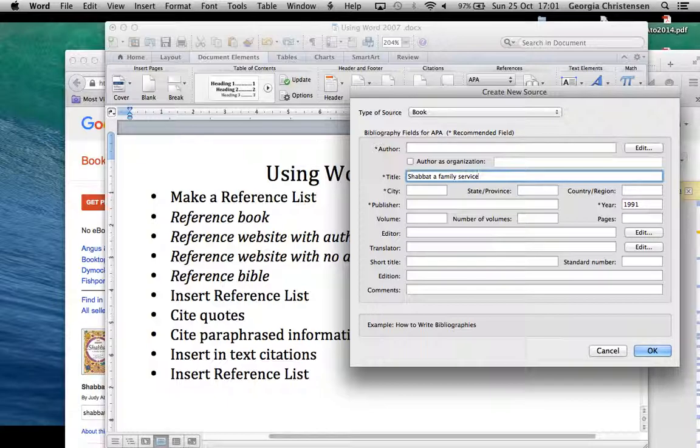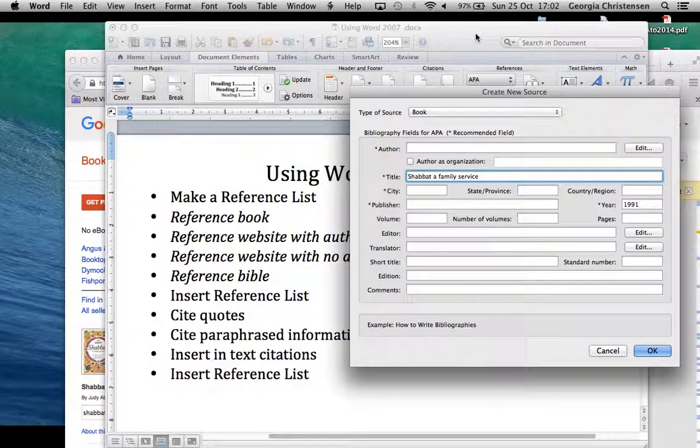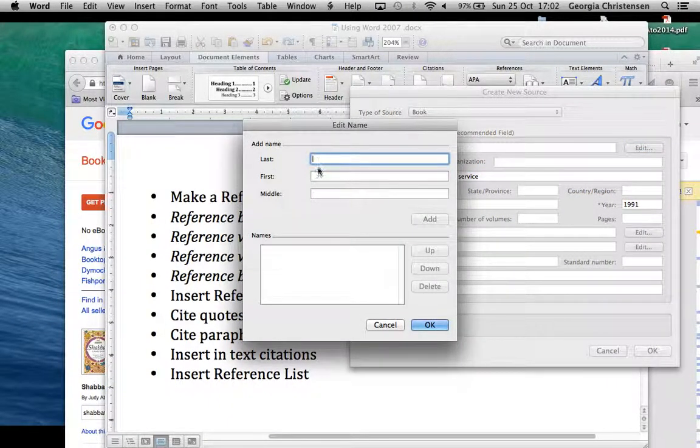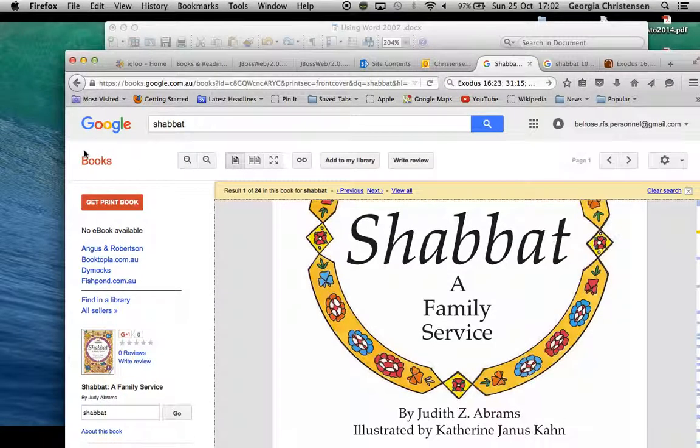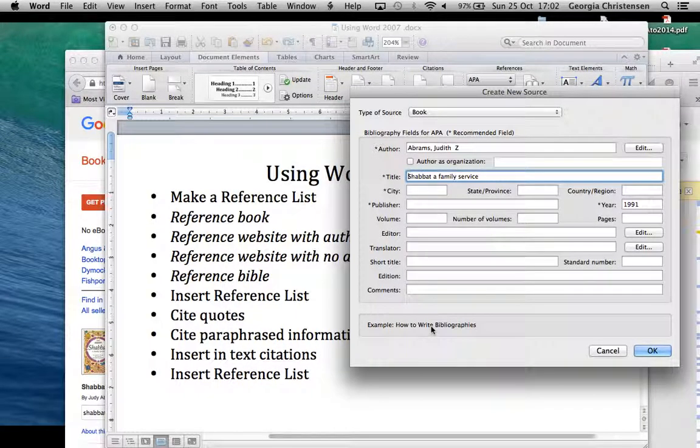Now you have everything lowercase except for proper nouns. Shabbat, A Family Service by Judith Z. Abrams. Now it's important when you do an author that you click this button, so you've got places to put in the different names. So Judith Z. Abrams. I'm just going to check that's correct spelling. Yes, it is correct spelling. If I had more to add, I would press Add, but I don't have any more to add. And it puts in alphabetical order with Abrams, the surname first.